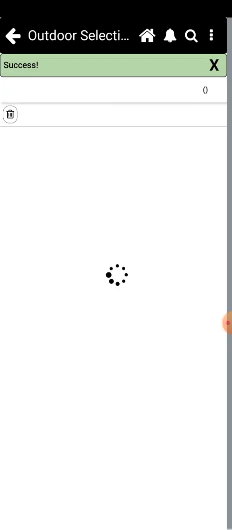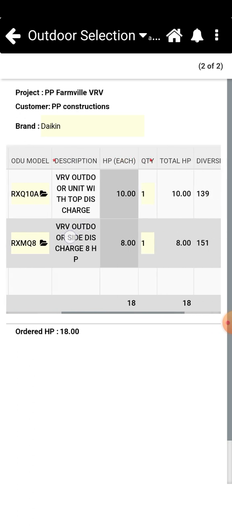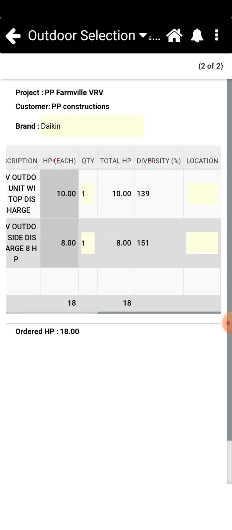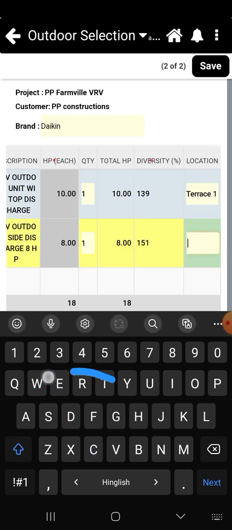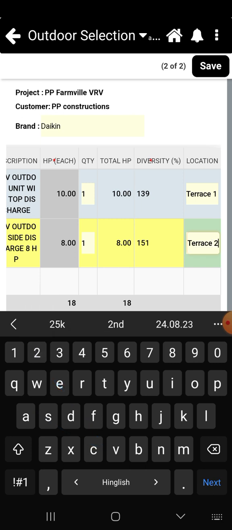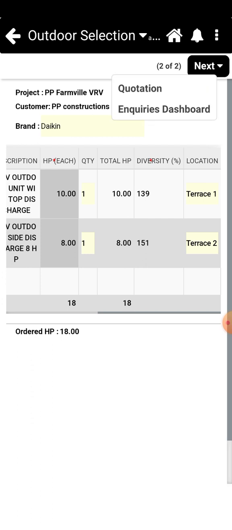And when we hit next, Opterix automatically breaks this down into two circuits and picks a suitable outdoor unit model and shows us what diversity we are getting with these models that it has selected. All we have to do is select where we are going to install these outdoor units and save. That's it. Our indoor and outdoor unit selection is complete. Now we are ready to make a quotation.